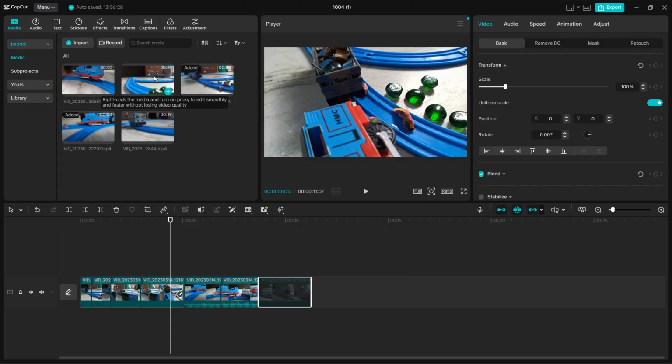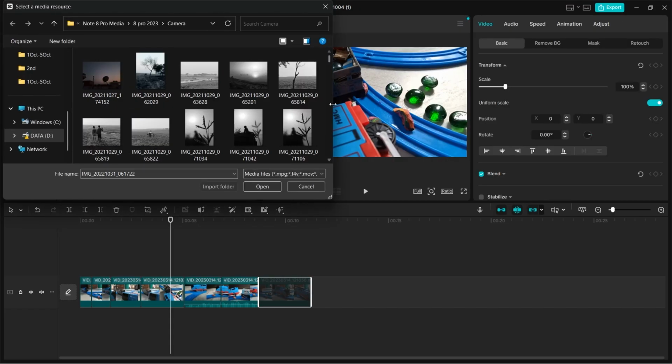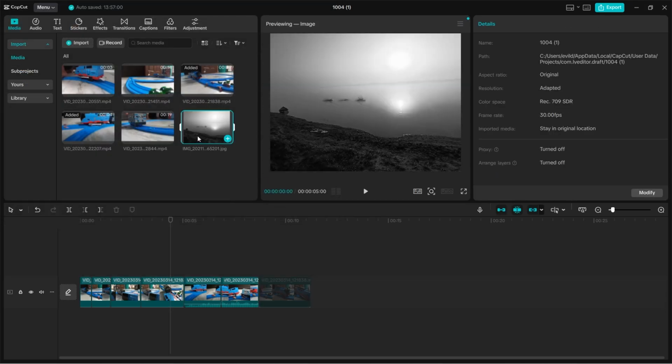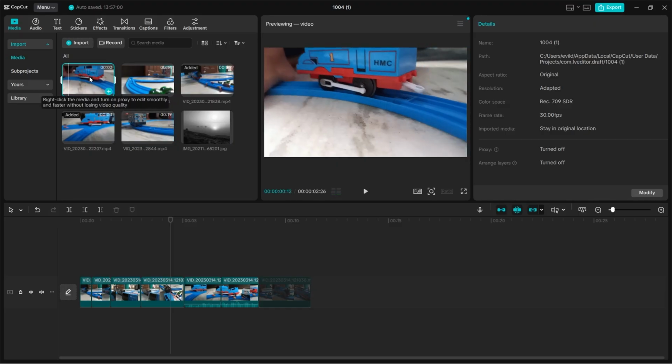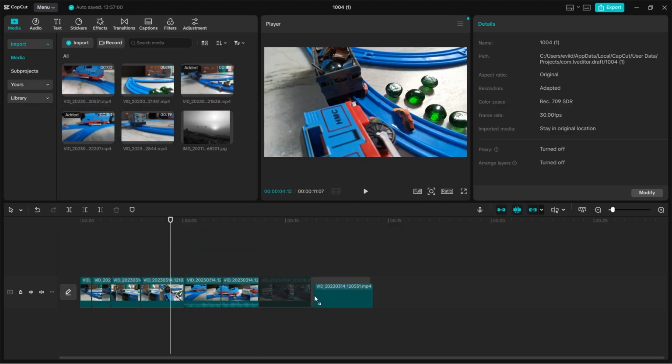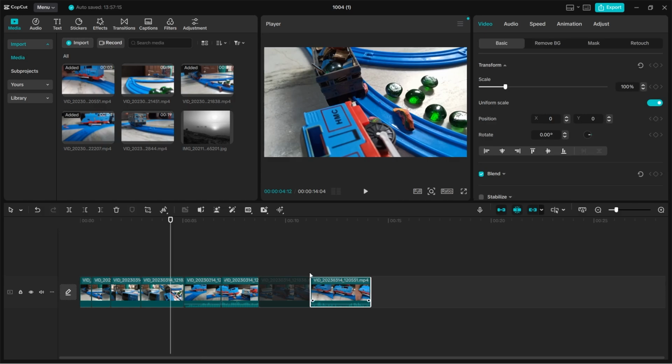So after opening your CapCut application, you can click on the import icon. Now, select the media and click on open, and that will instantly import that media into your media field. Now, you'll have to simply left click and you can instantly drag it and bring it into your timeline. This will be the working space.